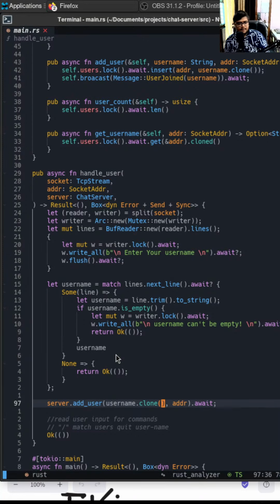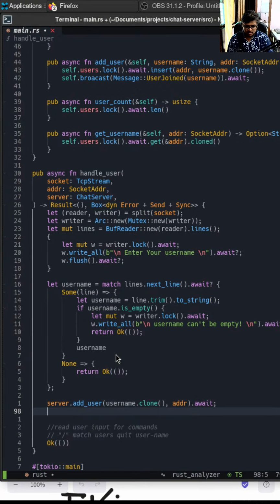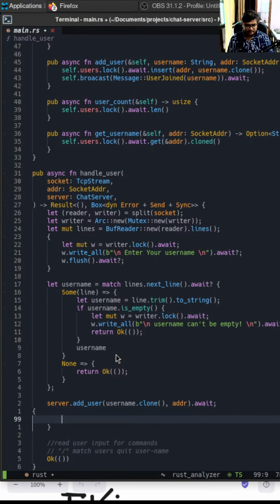So we ask for the username, we check whether the username is empty or not. If it's not empty, we are going to add it. If it's empty, then we are going to simply return everything from there. Now I need to write something on the screen as well, so I'll say to the user as well.